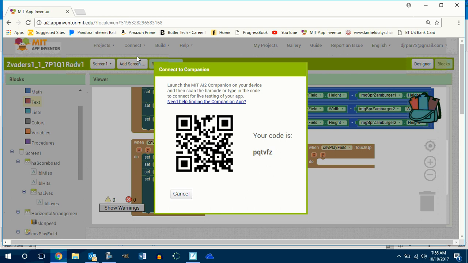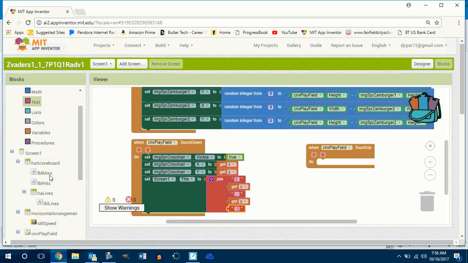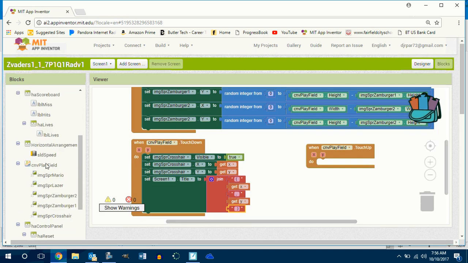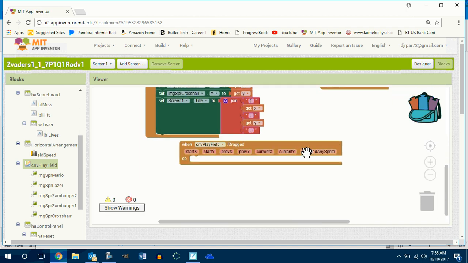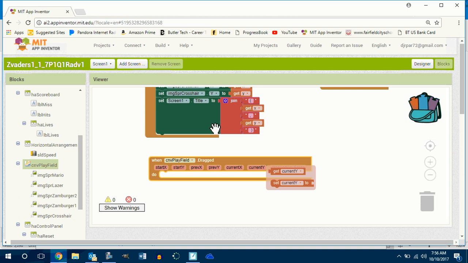Yeah. What's that? Yeah, we can do whatever you want. So you just want to drag the crosshair around the screen? Okay. Yeah, we can do a drag event. Does the canvas have a drag event? Let's go look to see if the canvas has a drag event. Yeah, we've already done a drag before. Okay, there's your drag. Okay, and what do you want to happen?